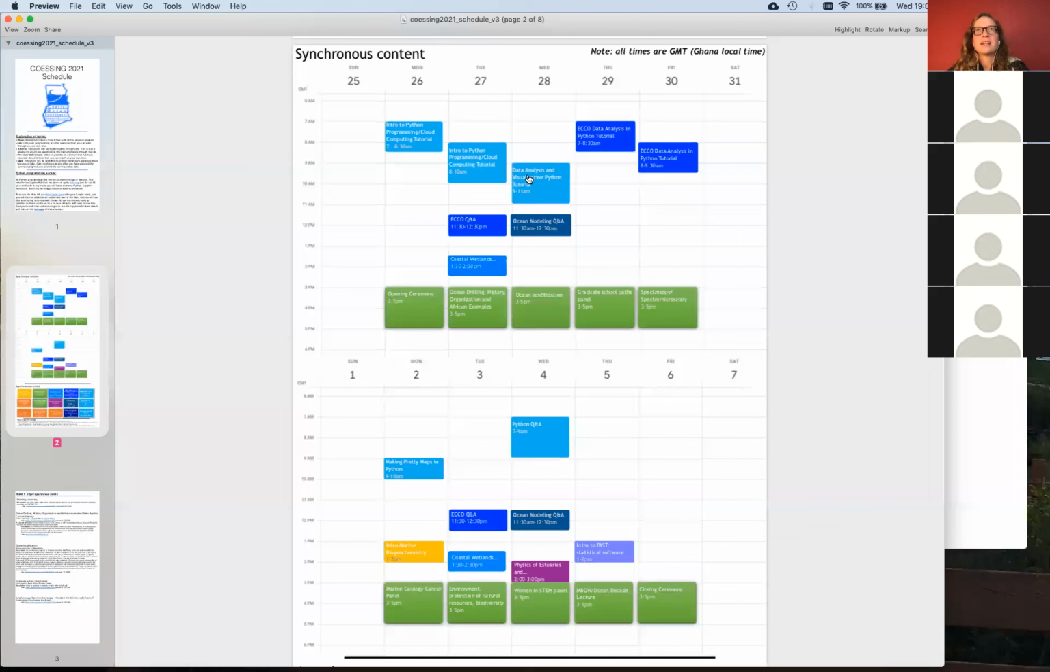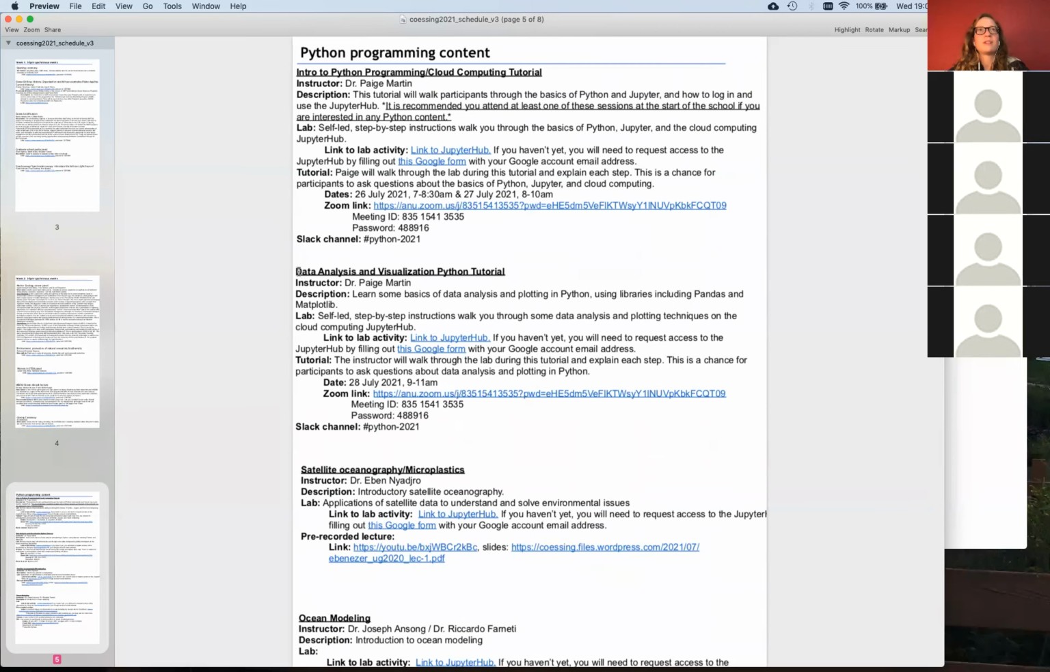And we can click on that and we can find the name Data Analysis and Visualization Python tutorial, and this is all the information. So I assume you all did this because you all found the right link at the right time. And you can get the link to the Jupyter Hub here, and hopefully all of you have filled out the Google form already.